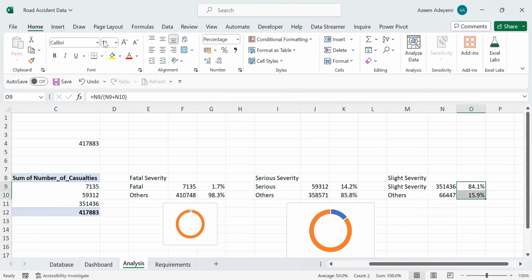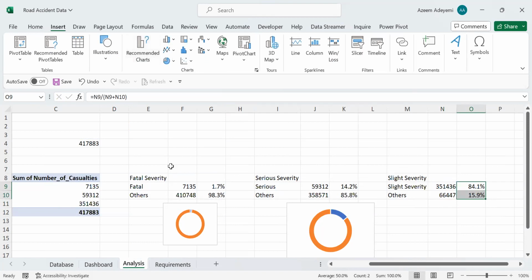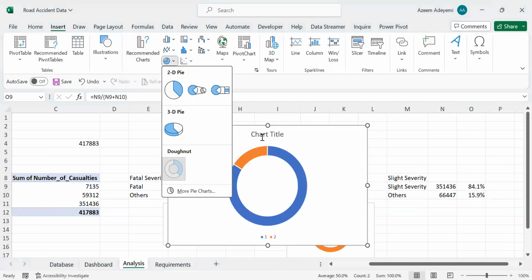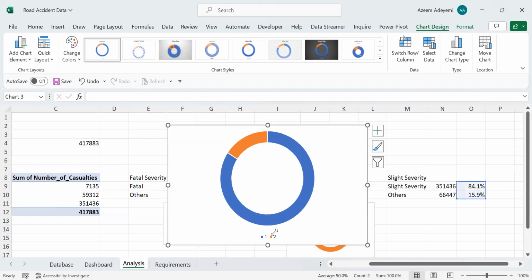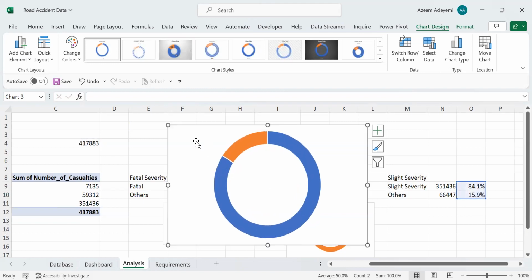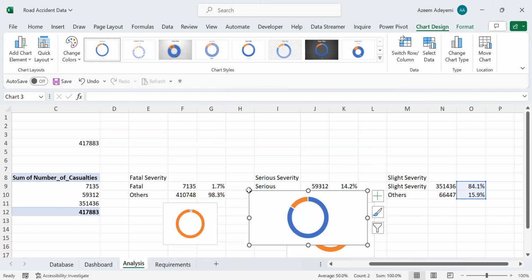Go to insert here, and I click this as well. I take off the title. I also take off the series label here. I can just put this here, put it underneath this as well. Then I can copy this, get to my dashboard again.